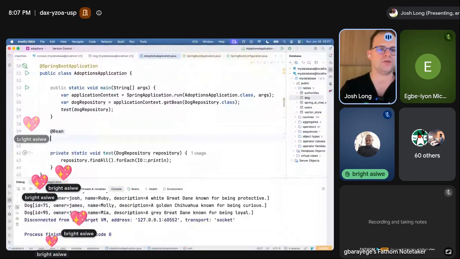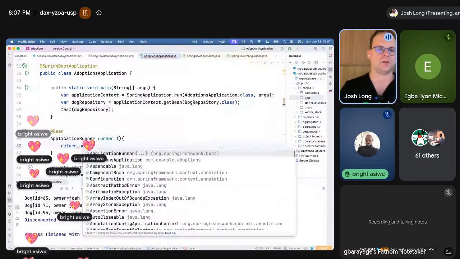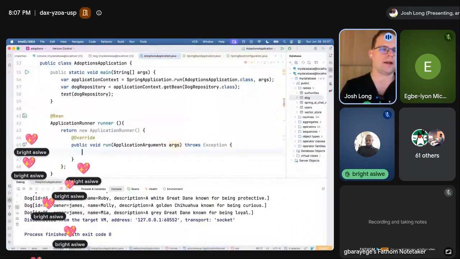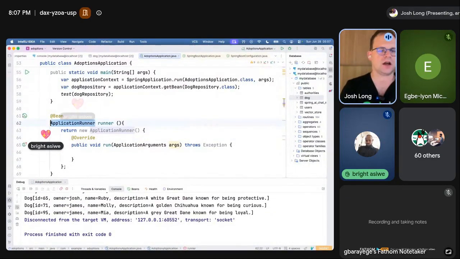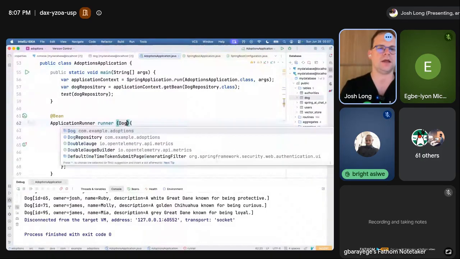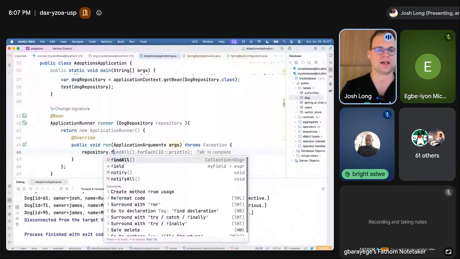So a very common thing is to create a class that implements ApplicationRunner. And this ApplicationRunner is a callback interface. Whenever Spring Boot starts up, it'll call all the beans in the context that implement this interface. And so it gives them a chance to execute right as the program has started up. And so in my case, I'll just inject the repository and do exactly as I did before.